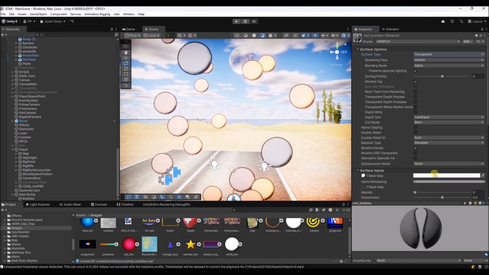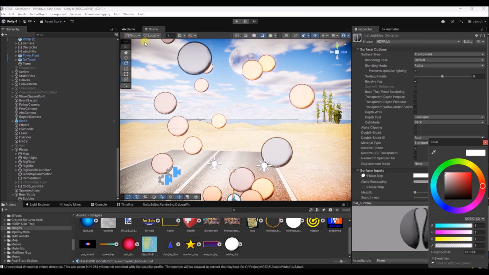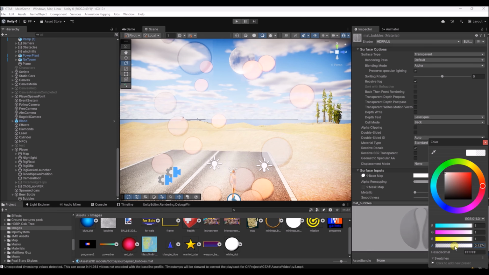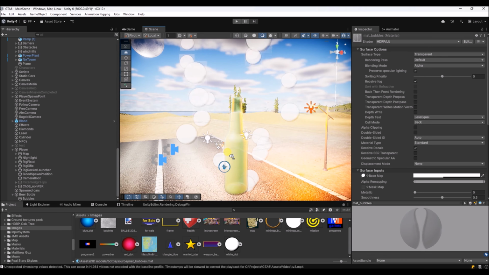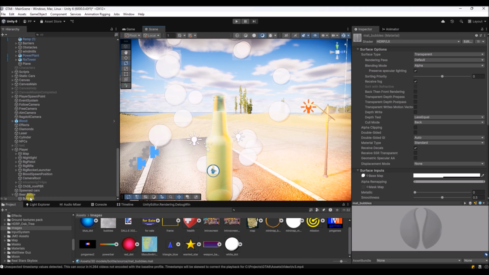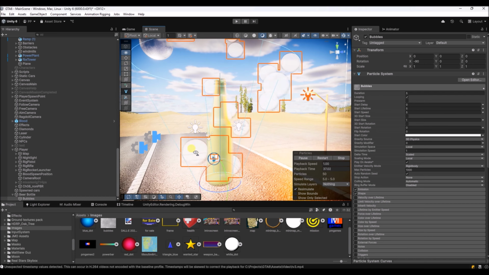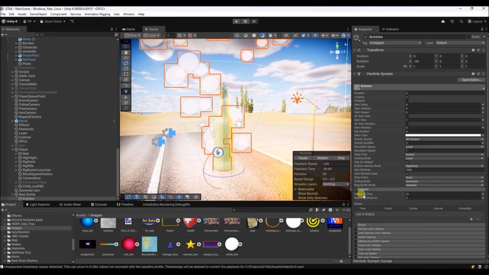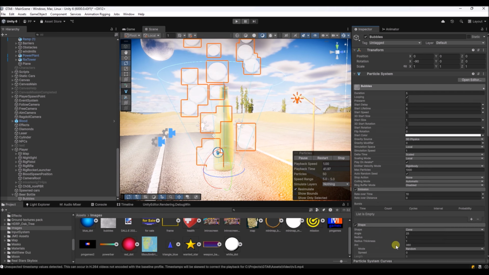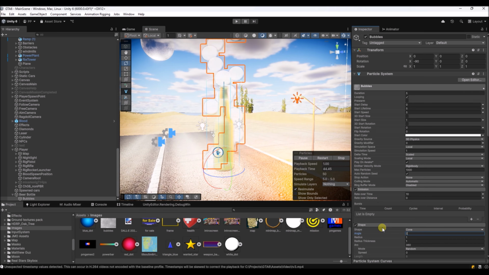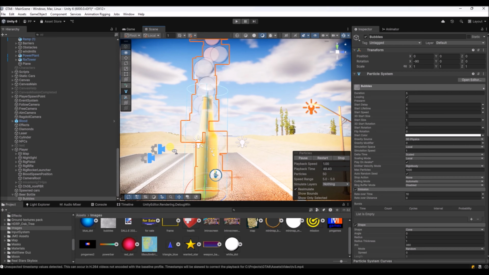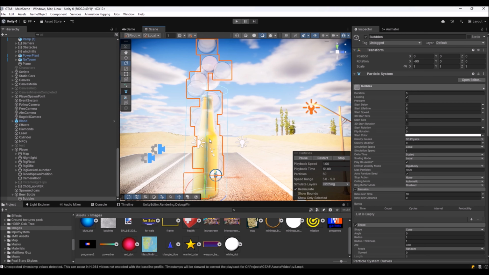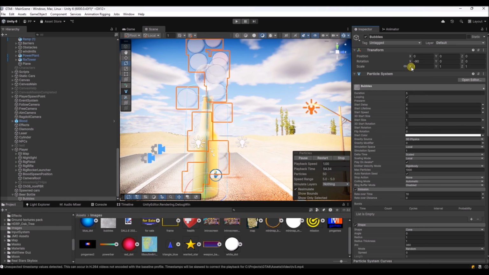Okay, cool. Maybe even a little bit of transparency on the white as well, so like this. And now we only need to resize the bubbles. Let's make the shape cone without angles like this. You can just scale it.